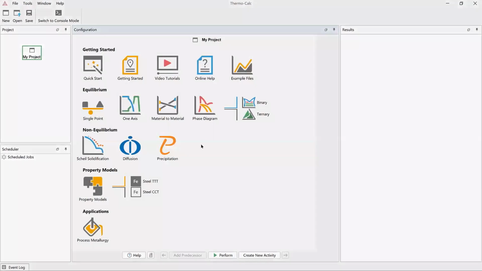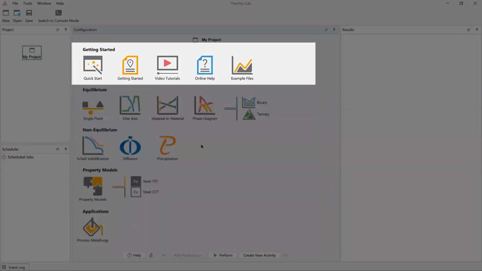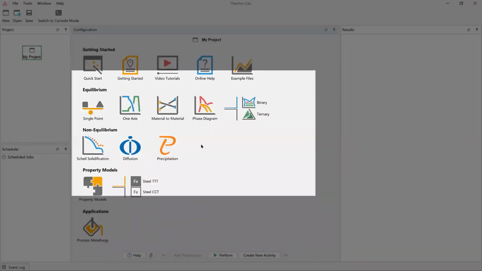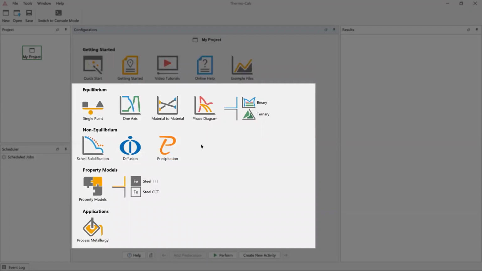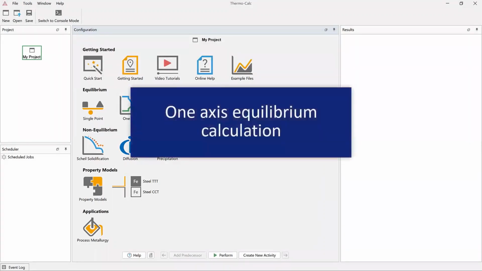In the graphical mode, the home screen includes several icons to help you use the software. At the top, you will find resources to help you learn about the program, such as a Getting Started guide and the online help. Below that, you will find templates that help you set up the calculations in the various calculators and add-on modules. The easiest way to set up a calculation in ThermoCalc is to use one of the templates. In this video, I will show you how to set up a one-axis equilibrium calculation.